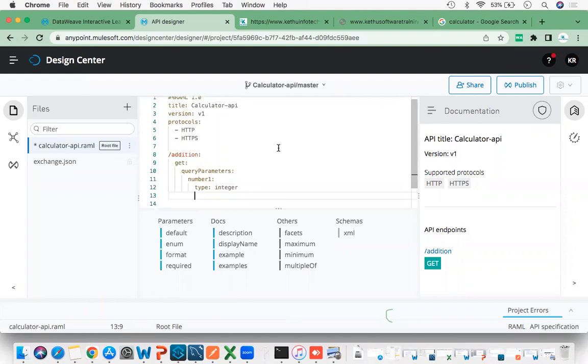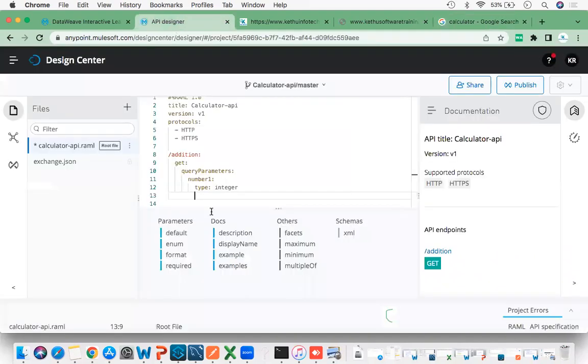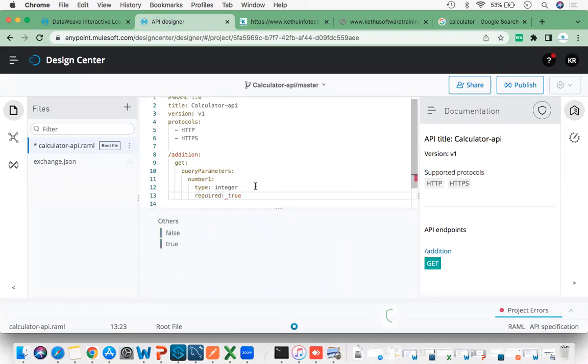Next, is this number 1 required? If you are not passing number 1, how are you going to perform addition? We can add only direct integers, right? Here this number 1 is required, right? Okay. So here what we do is set required to true. Okay? Yes. Next, what we need to do?